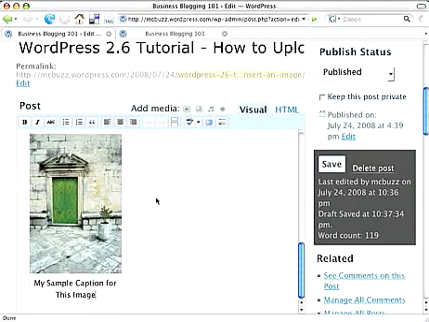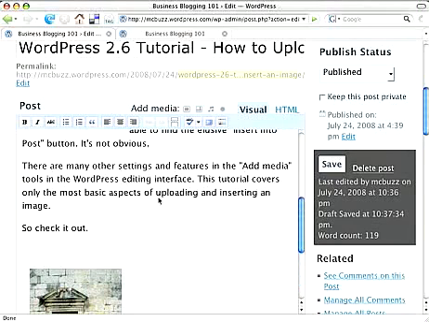and boom, there it is, the second iteration of my image. That's how to insert an image using WordPress.